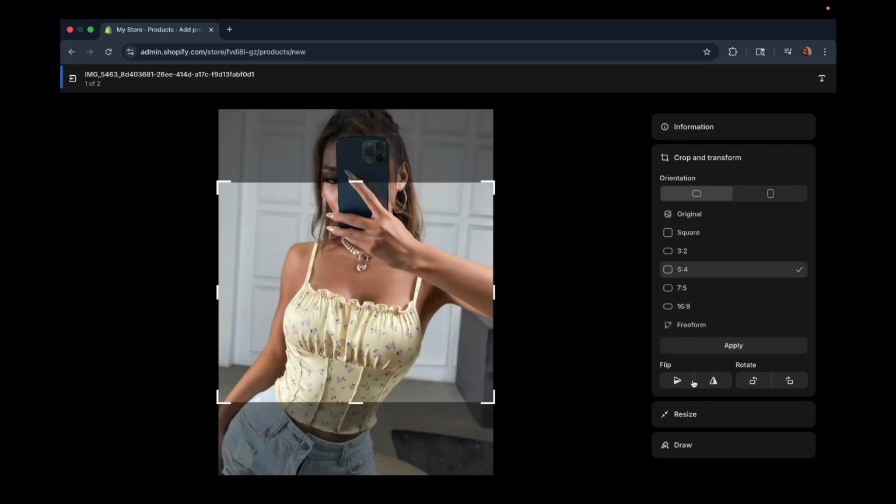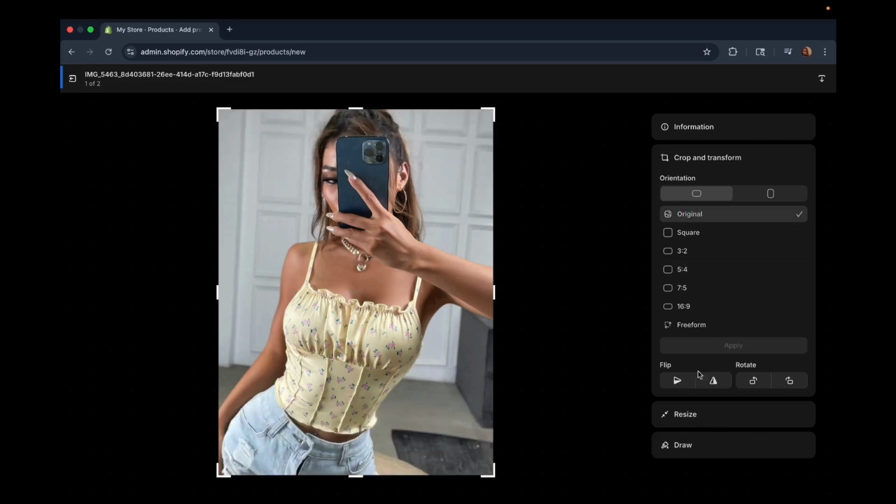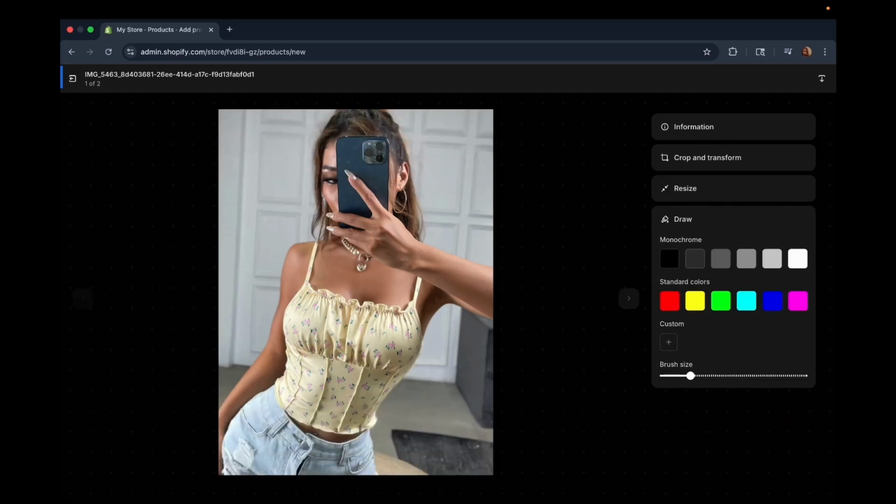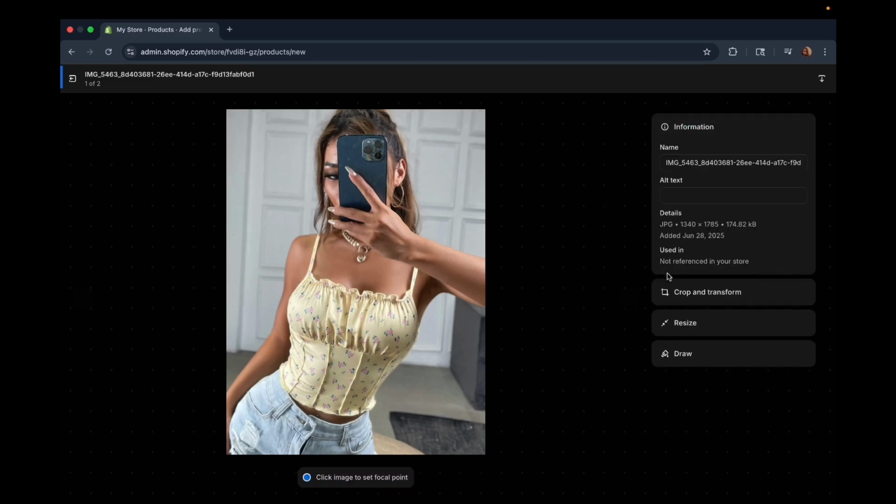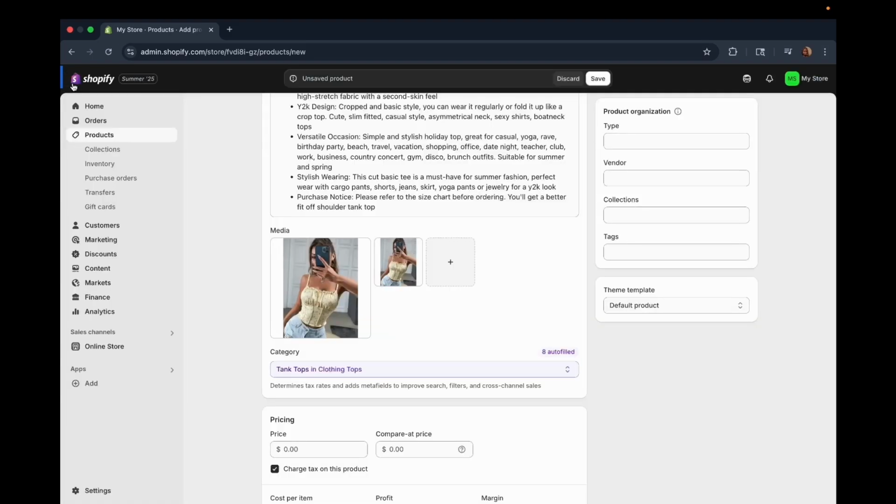Once you select the size, you can click apply. You can also maybe draw and things like that. You can do so many things with these cool features that Shopify has. After you've made all your changes, you can also go ahead and download an image. In my case, I'm not going to do anything. I'm just going to leave it as it is.